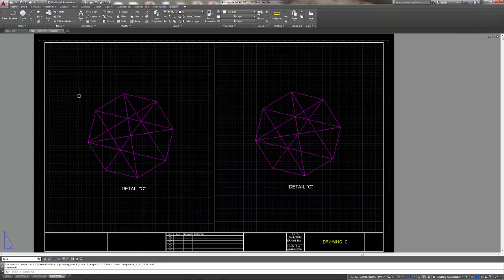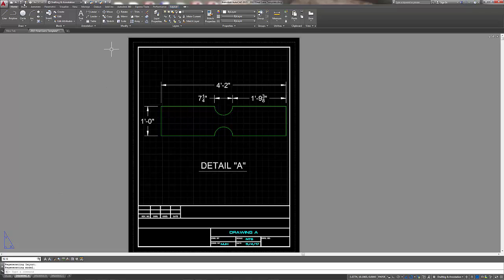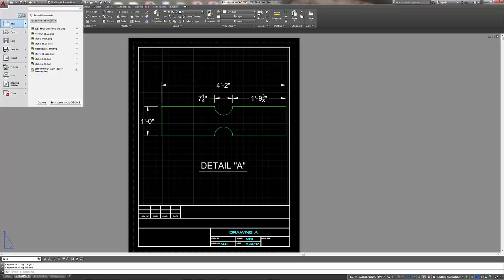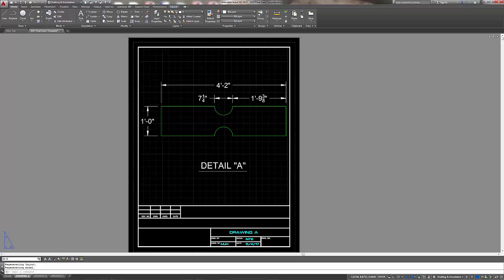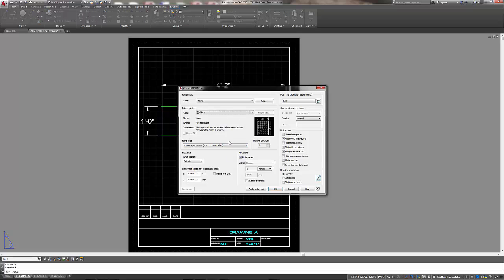Option number 2, if you don't know how to publish or don't want to publish, here's drawing A. You can use your print or plot. Print. Pick Adobe. Currently set to letter, and you can see in the picture here it'll fit nicely. I'm going to plot to extents. I'm going to center the plot, and I am going to do it at a 1:1 size.